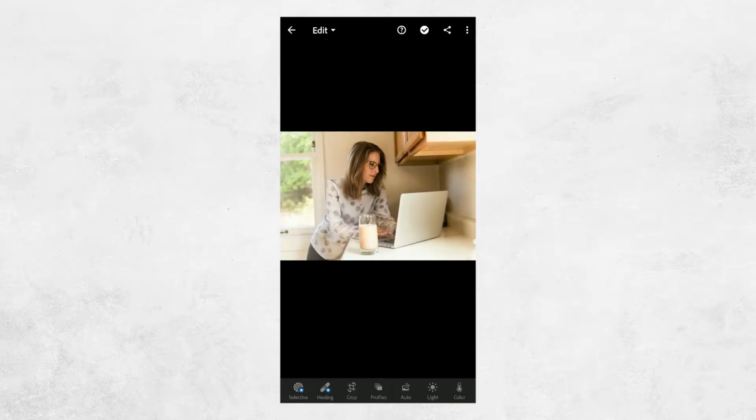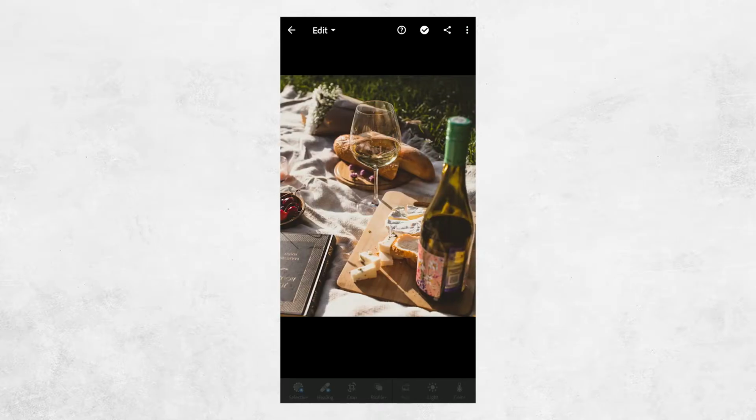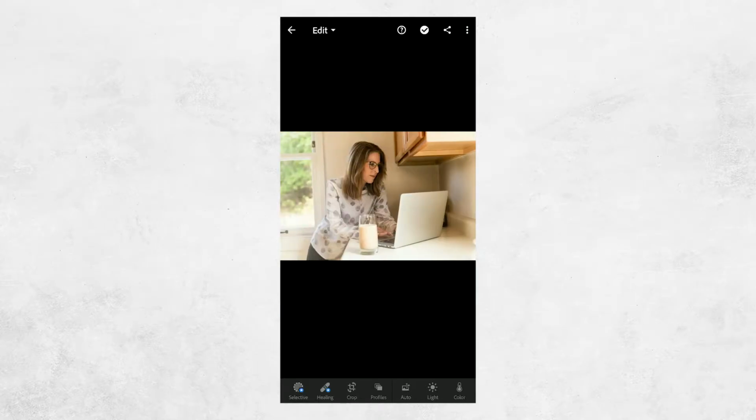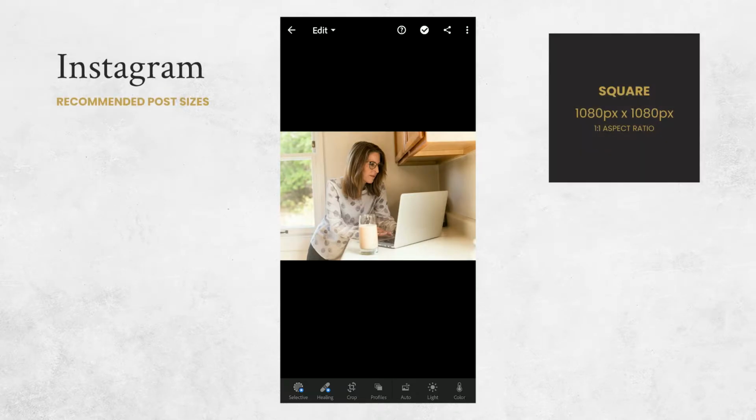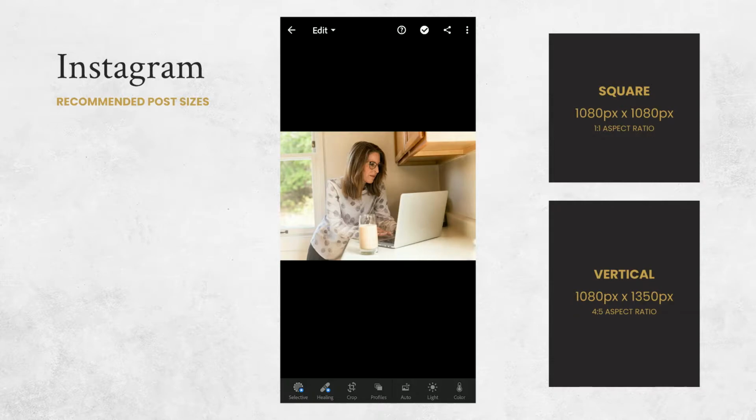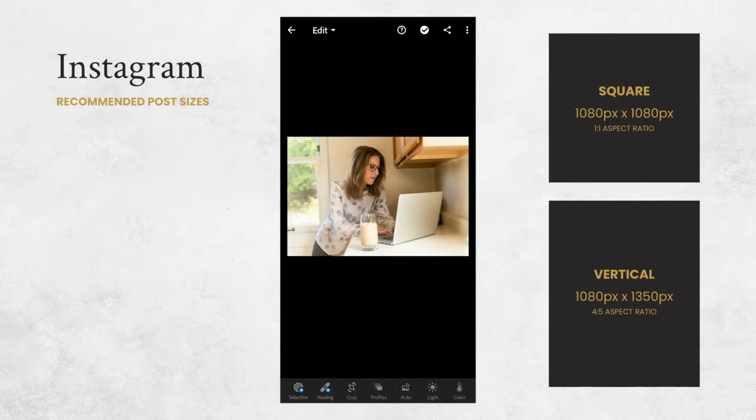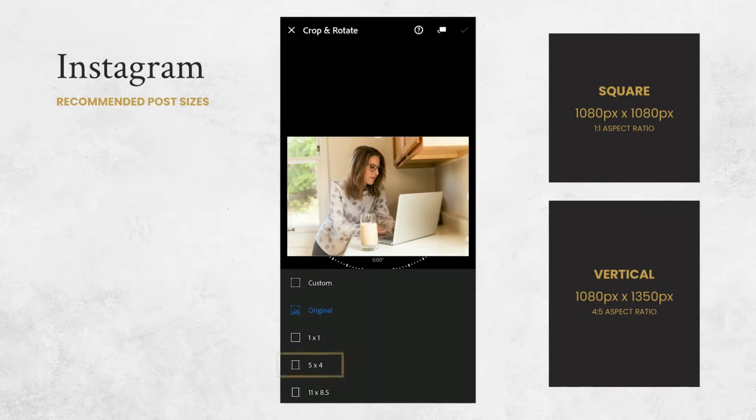When you open a photo, you can swipe left or right to see your other photos. Once you've chosen a photo to edit, the first edits we'll make are usually specific to each photo. It could be cropping, straightening, or adjusting exposure if details are lost in shadows or highlights. For Instagram, the recommended dimensions for a square post is 1080 by 1080 pixels, or a 1:1 aspect ratio. For a vertical post, it's 1080 by 1350 pixels, or a 4:5 ratio. Here it says 5:4, but we can hit the rotate button at the top right.